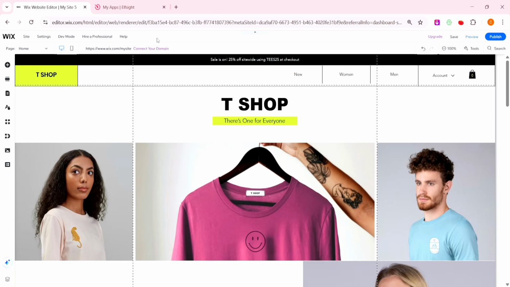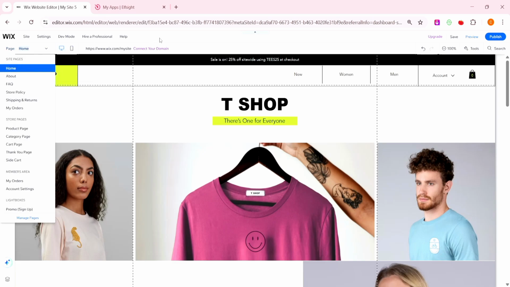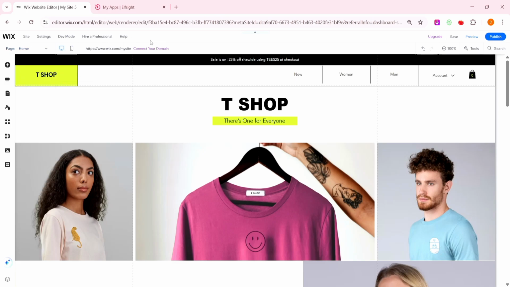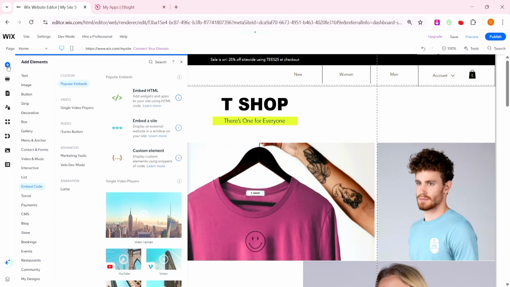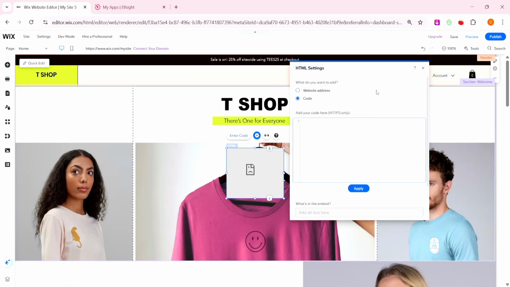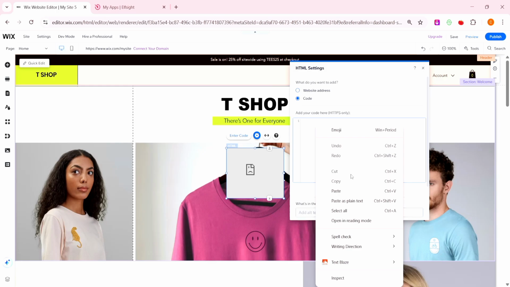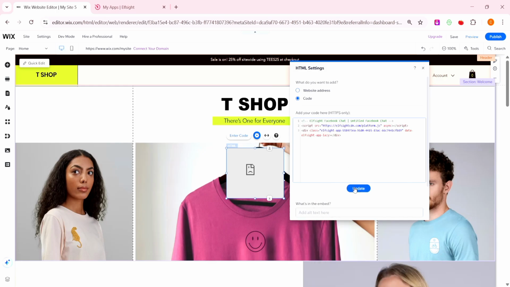Once you are on your Wix website editor, the first step is to choose what page you want to add your widget to. In my case, I will add this to my home page, which I can select right here. To add the Facebook chat widget, just click Add Elements. Go down to Embed Code, choose Popular Embeds, and choose Embed HTML. When this window pops up, paste the Elfsight code here by pressing Ctrl+V on your keyboard or right-clicking your mouse, then choose Paste, and click Update.